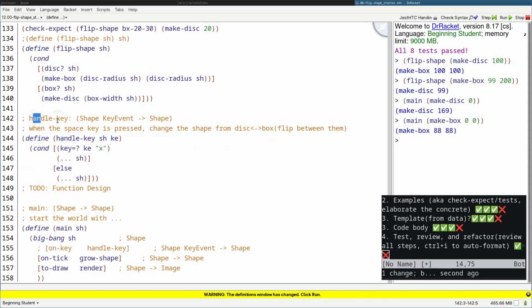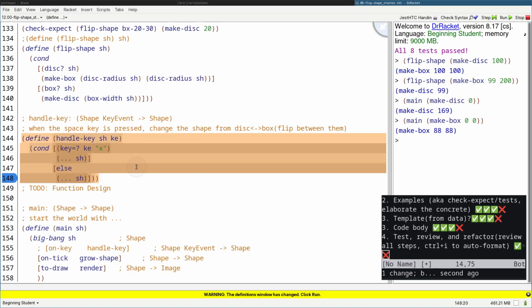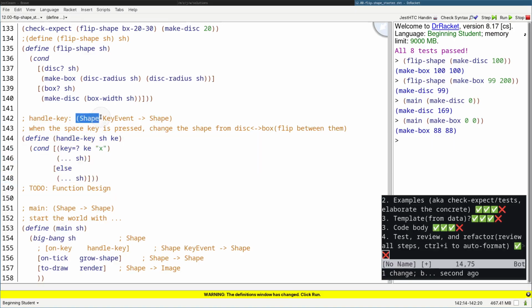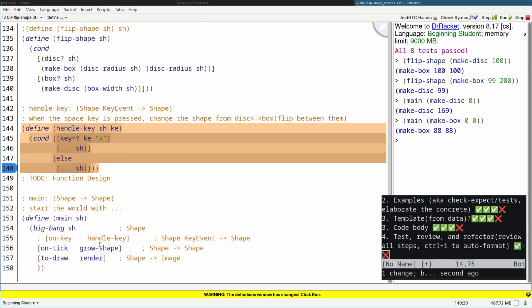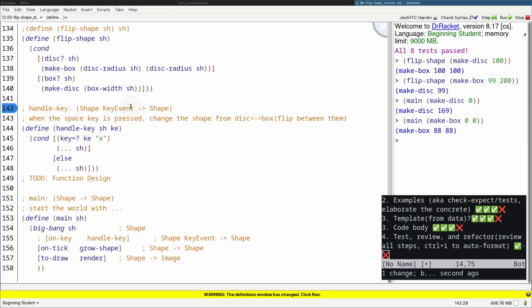So here is handle key. It consumes a shape and a key event, right? And I recommend you look at what that is in the Racket documentation. But it's pretty much the strings that are the numbers and letters on your keyboard. So it can be A, B, C, D, E, F, G, H, I, J, K, etc. And any key you press, we compare it with the key=? function, like so. All right. The handle key function has a special template that's not really that similar to the shape here, right? All right, it's due to the nature of Big Bang, and I don't want to get into it right now. But anyway, that's the signature.